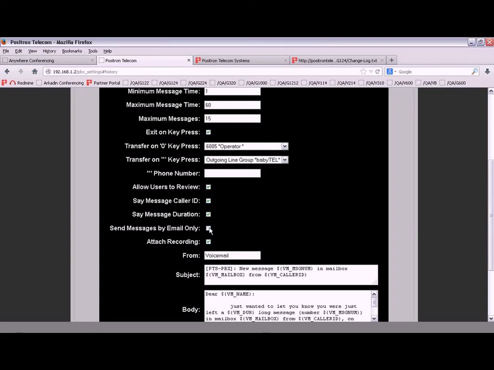Send messages by email only: when you select that, any of your messages that come through, you'll get an email notification saying, hey, you got a voicemail, and it'll also attach it and say, here it is. If this is selected, it will not be available on your phone, only by email. However, if you don't select that, but you have attached recording, it'll go to the phone and it'll come to you via email, attached as a recording.